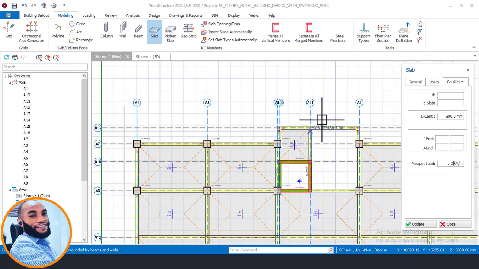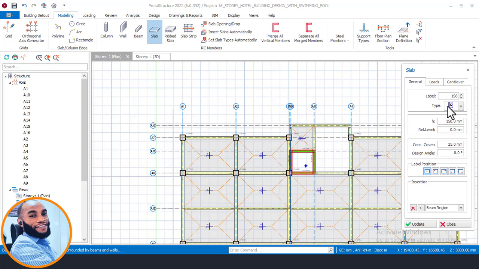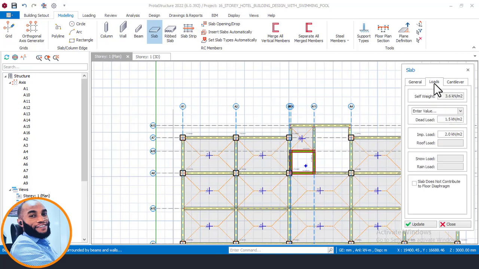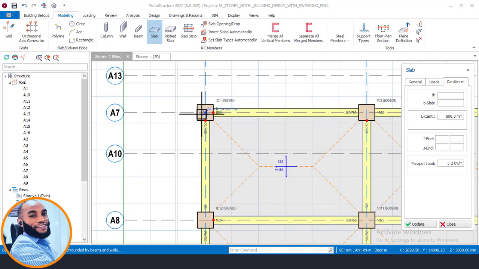Right now, once you've factored in your depth of slab, choose type 12 as cantilever length and put in your live load and dead load, everything, and then come here and factor in your length of cantilever and this parapet load. Then click to insert your cantilever. To insert a cantilever, you insert column to column and then click outside. So come here, click here, click here, and then click outside here.